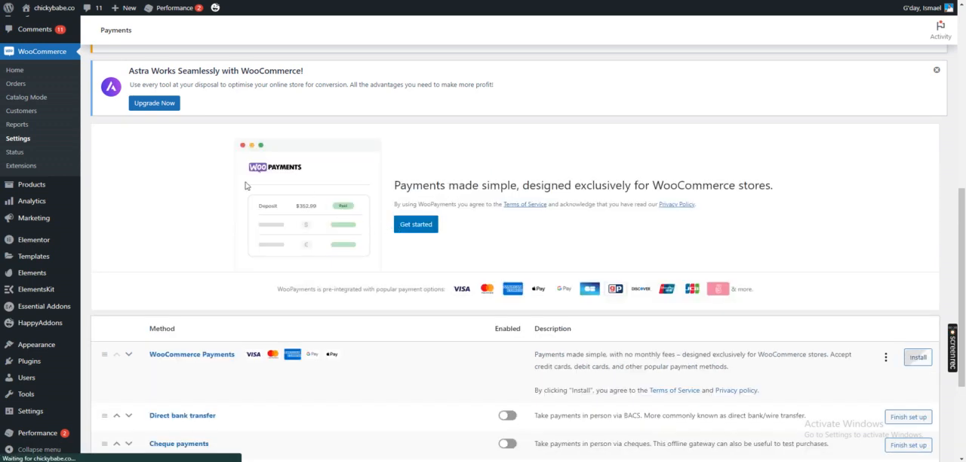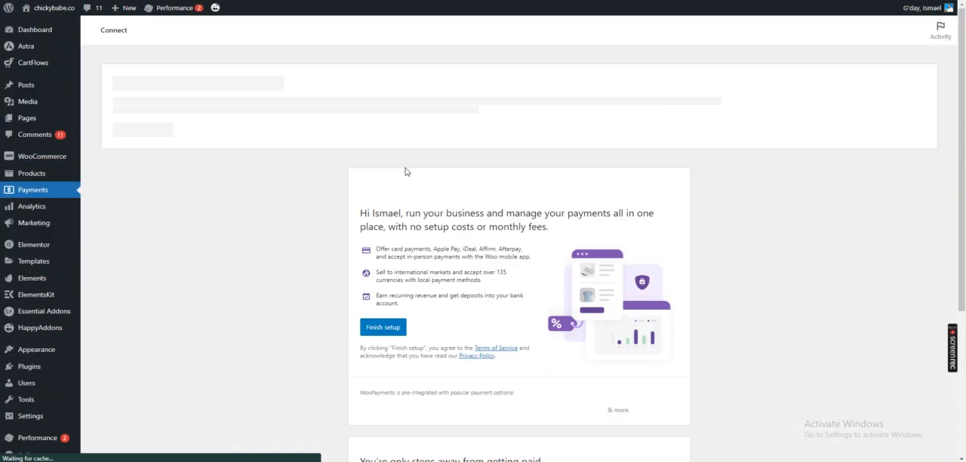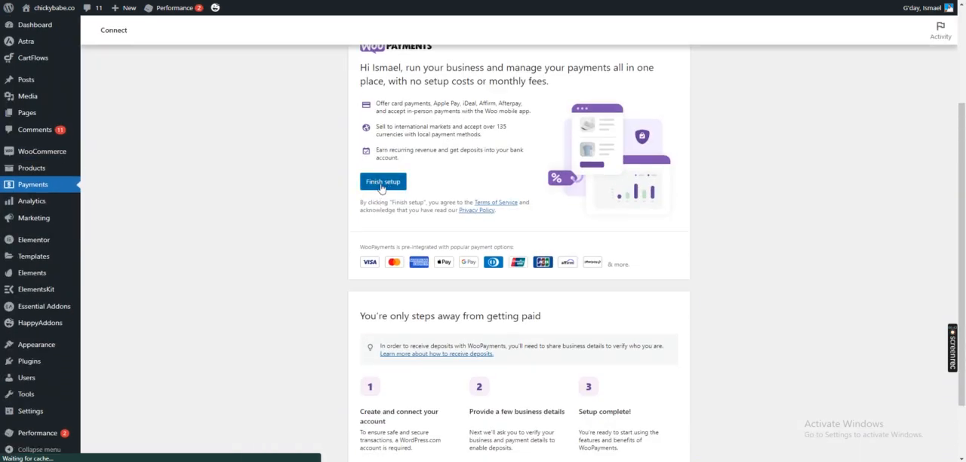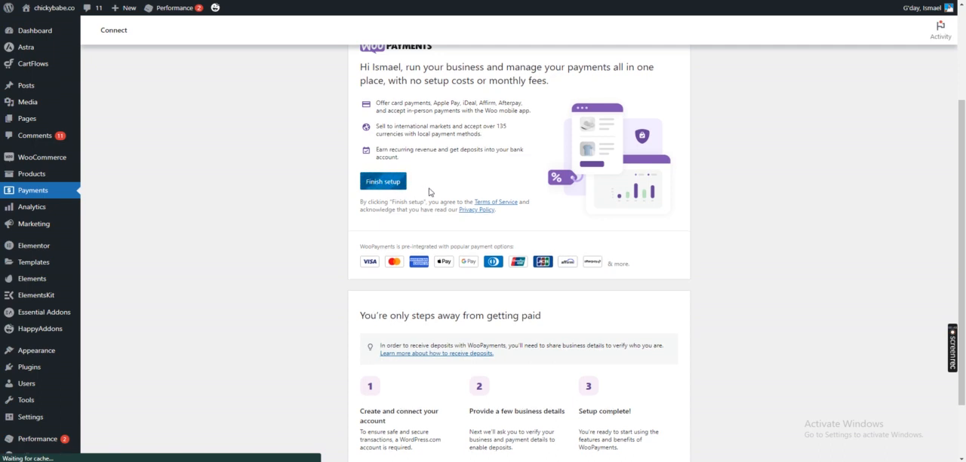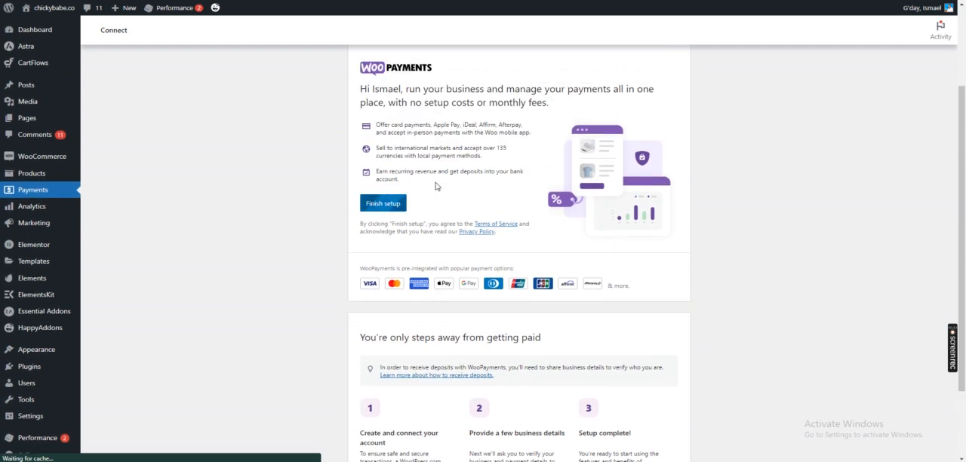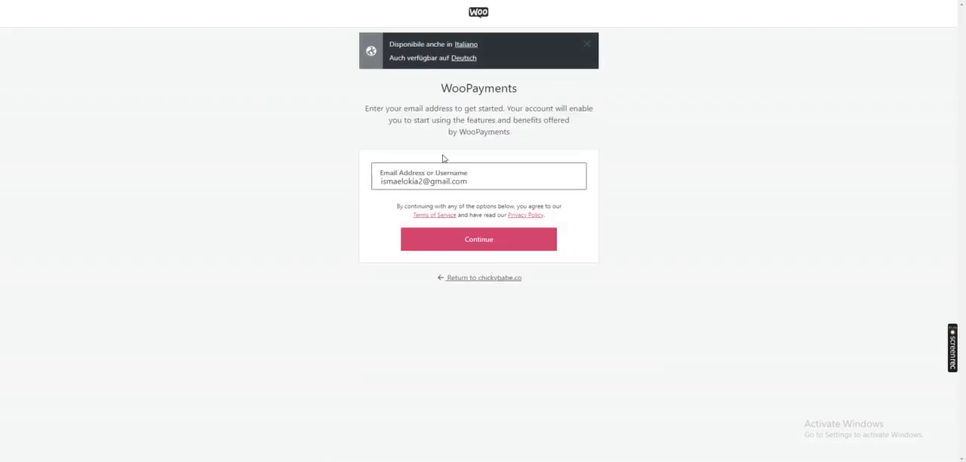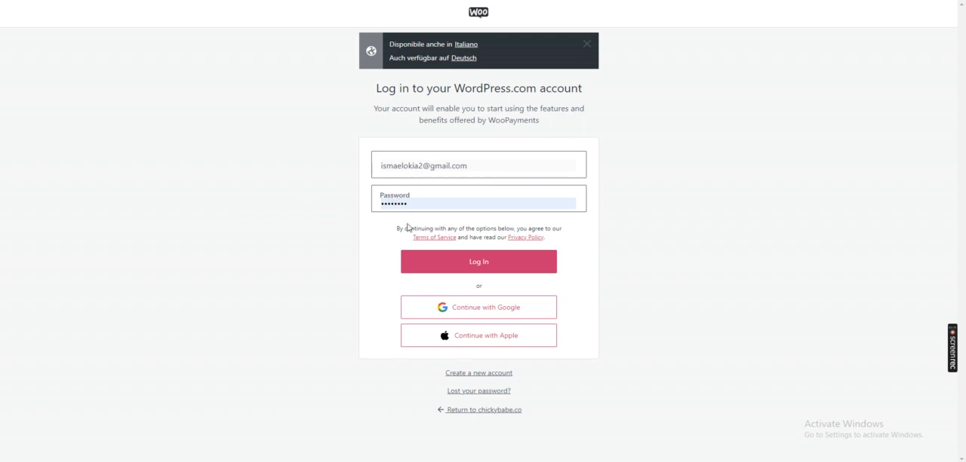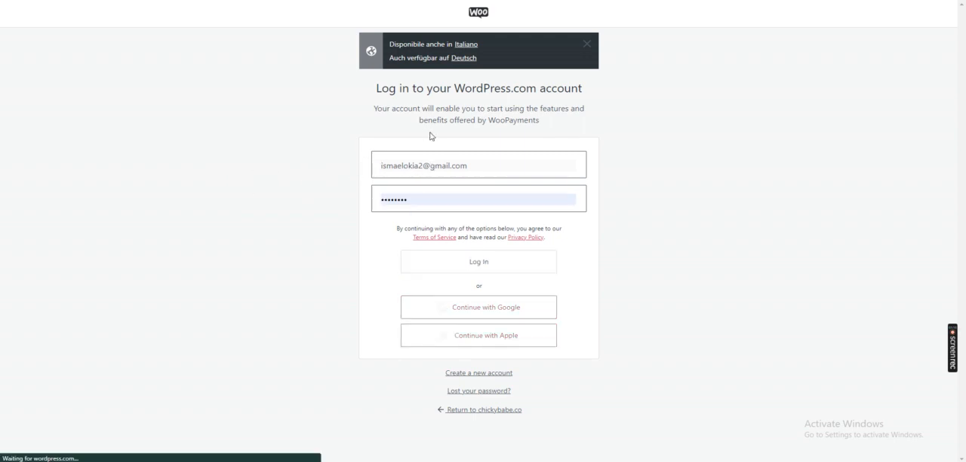You wait as it is installing. So after installing, then you finish the setup. Click Setup. So it's setting it up. So now here, WooPayments. So this is your email, so you can proceed. This is your password, you can proceed.